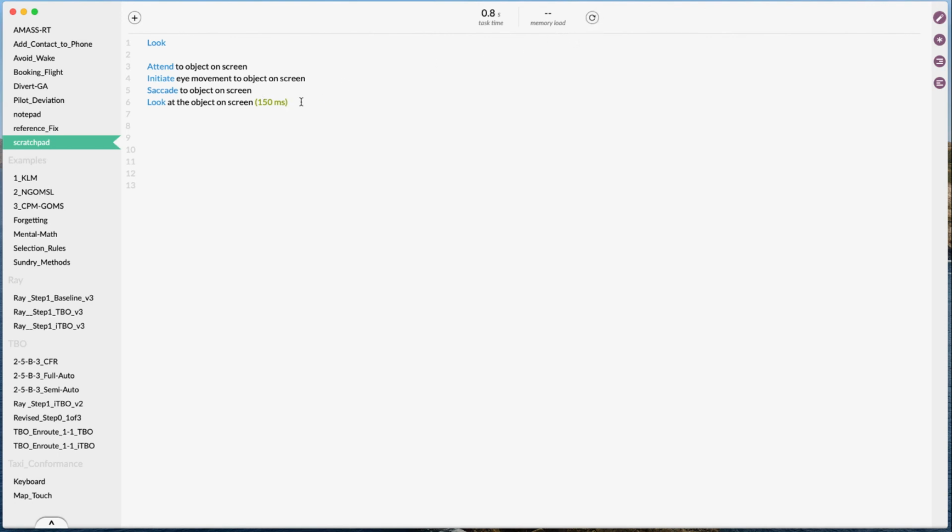Am I trying to perceive something binary or maybe a little bit more complex? I'd go up to 300 milliseconds and so on. If I'm reading, I'd go up from there. But here we have a detailed model of look. And there are occasions when you might want to use this detailed model. By and large, you're going to get away with just using look. That's normally what I would do.